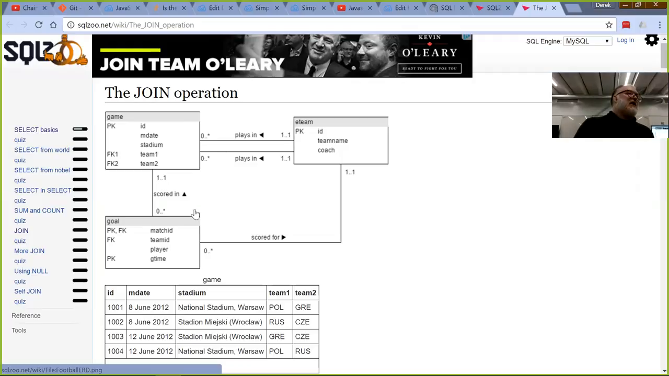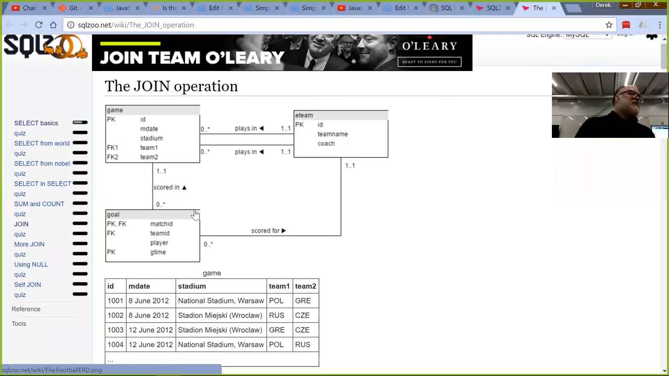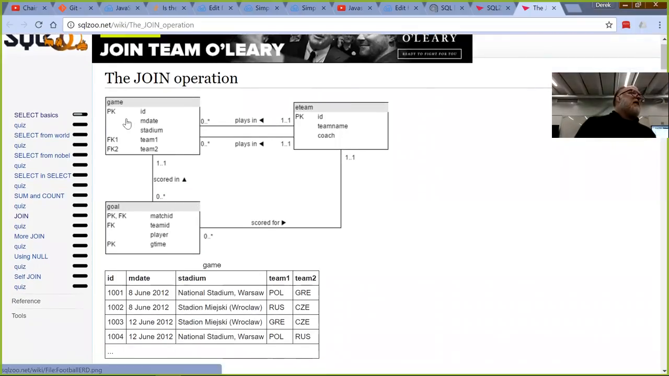And so let's look at an example of this. So the game table here, we've got an ID, a match date, a stadium, a team one, and a team two. So some example data that we have in here is that game 1001 happened on 8th of June 2012 in Warsaw with Poland and GRE? Greece, thank you.